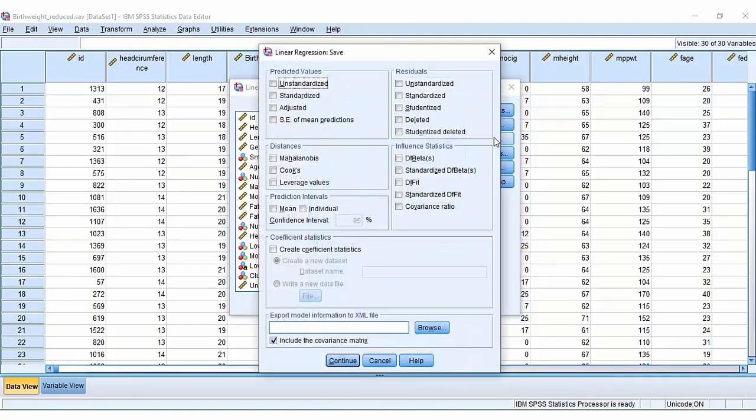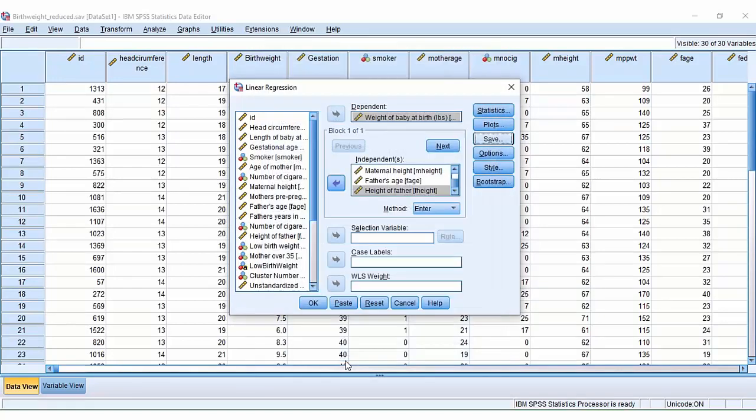Then we'll go to Save. Quite a few different options here. So you may be interested in ticking Cook's distances here. There's a few other options that may be relevant if you need them. And then we also want unstandardized residuals. This will allow us to perform some other tests as well. And then press continue. And then we will press OK.